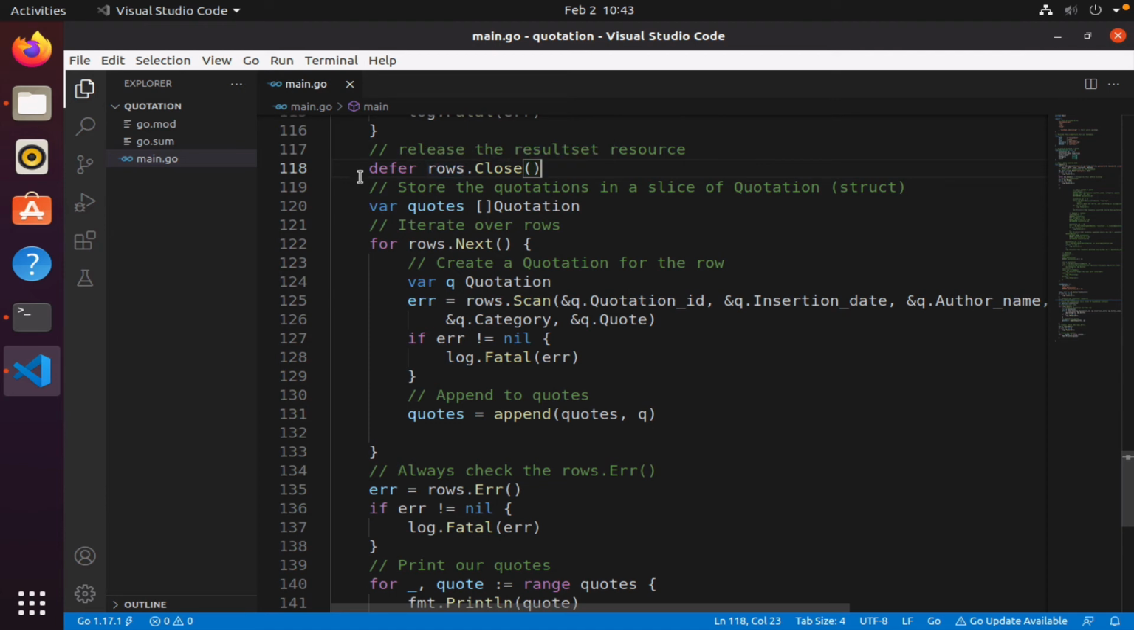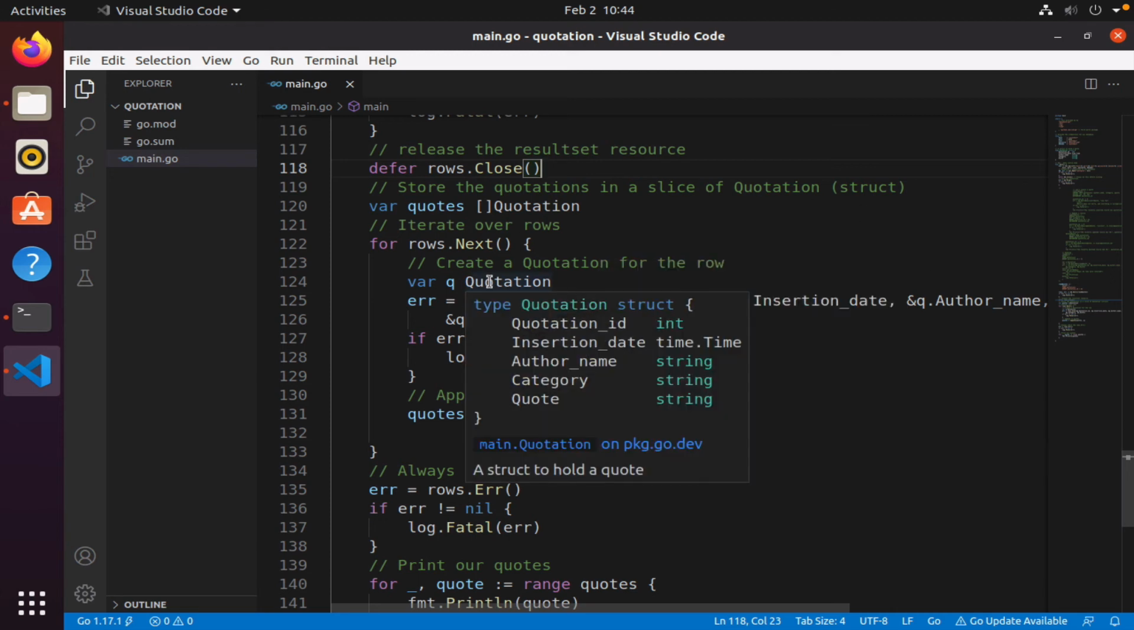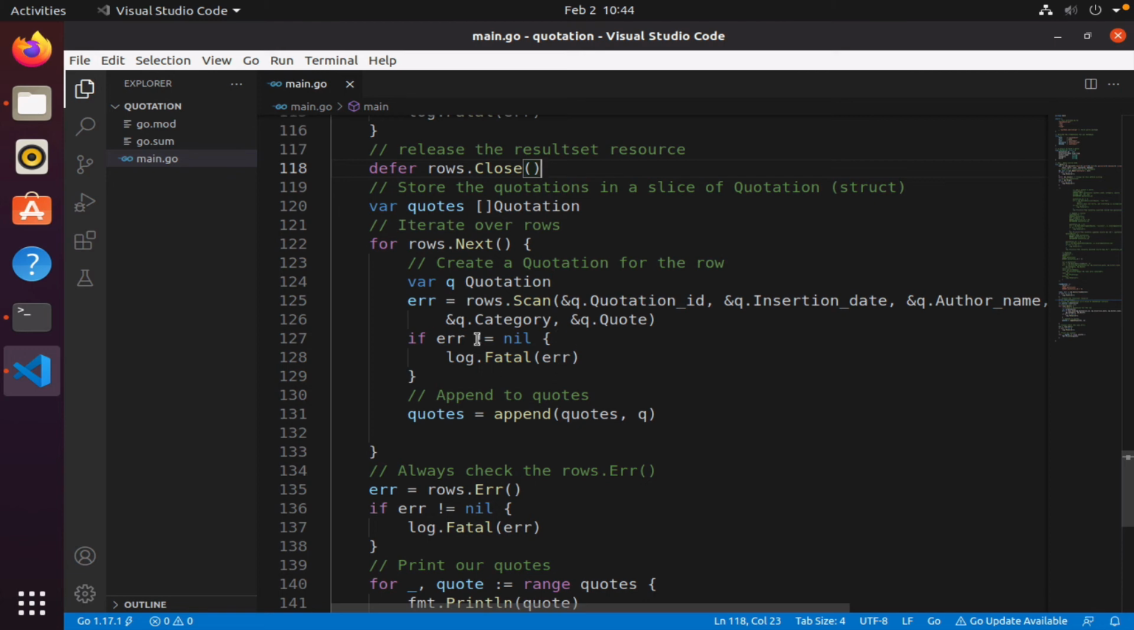Okay, so we then say that we want to store all our quotes in a list, which we call a slice, in Go. And then we will iterate over the rows, the result set, as we call it. And for each row in that result set, I'm going to store that row in a quotation struct. And then I'm going to make sure there are no errors. And then once there are none, I'm going to simply add that to my slice. And I keep doing that for every row. So if I have 5 rows, I'm going to do this 5 times.